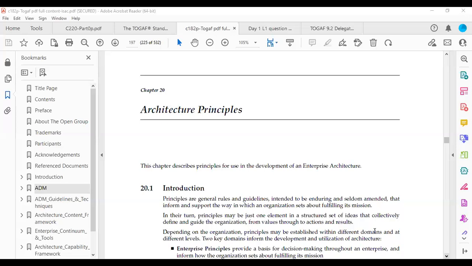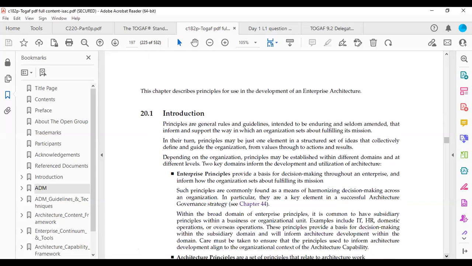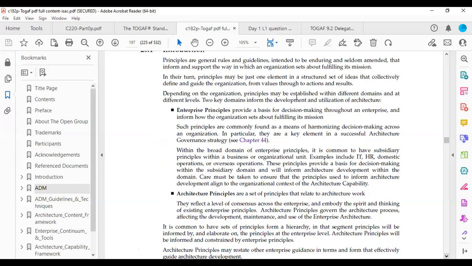Now, similarly, in TOGAF, if you do an architecture, you cannot do it just like that. You have to follow certain principles. Getting it? Can you hear me? Yeah, I can hear you. Now, what exactly do you mean by principles in TOGAF? What does it say? Principles are general rules and guidelines, correct?